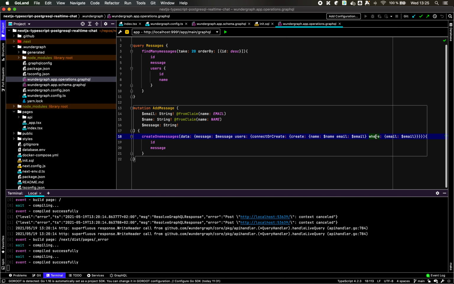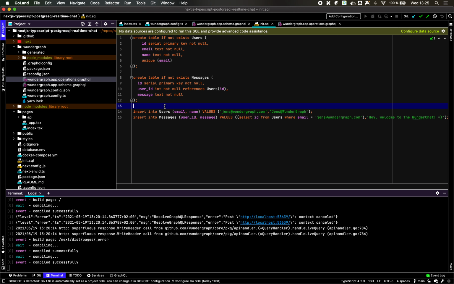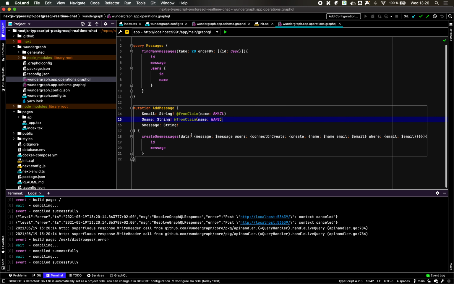In case the user might already exist, we look it up by using the email variable. And you can see from the creation of the database, we have a unique constraint on the email field. So this is indexed out of the box. So that should work fine. And then there's some special things here that happen.